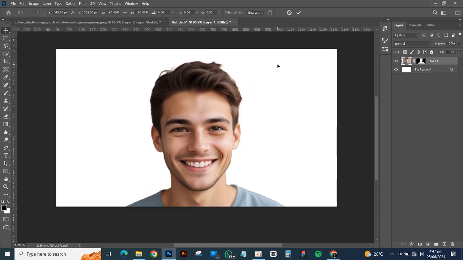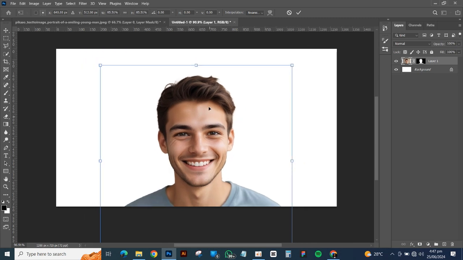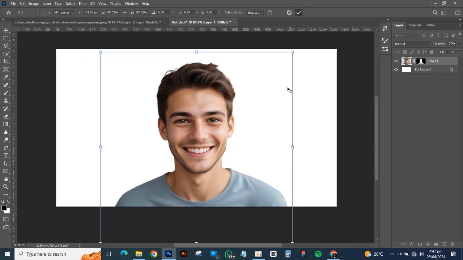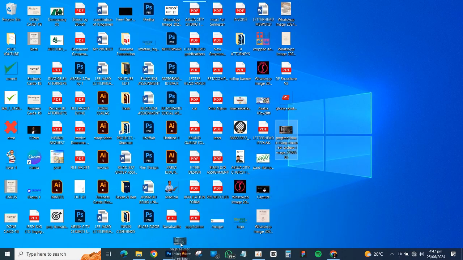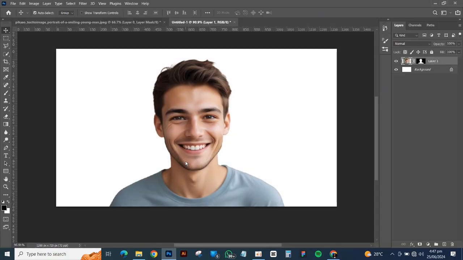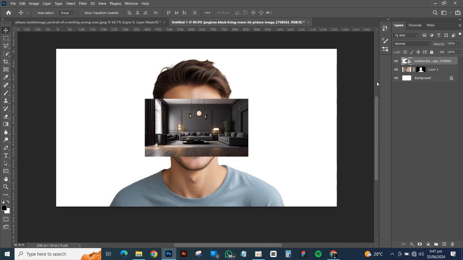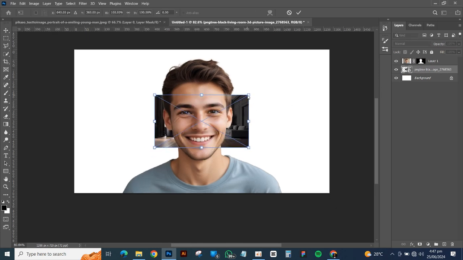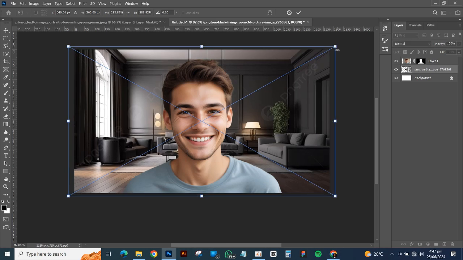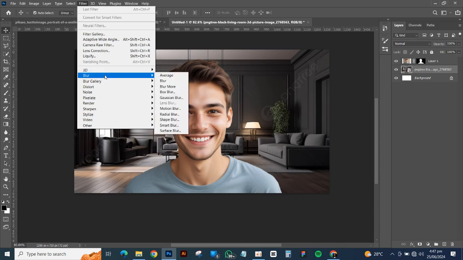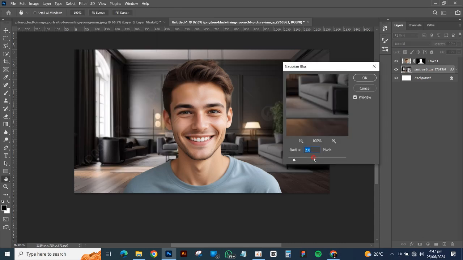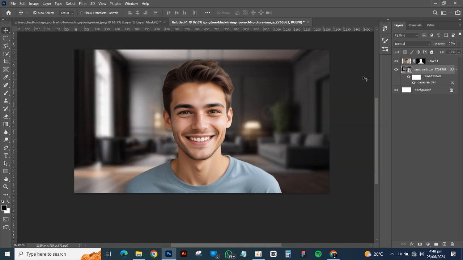Then Control T to resize it to a comfortable size. You go down and pick the background we intend to use. Here I'm using a black indoor background, so I'll resize it to the perfect size we want. Then I blur it. Sorry for the type of image I picked. So go to filter, blur, and Gaussian blur. Blur it a little so that the text can still be showing.